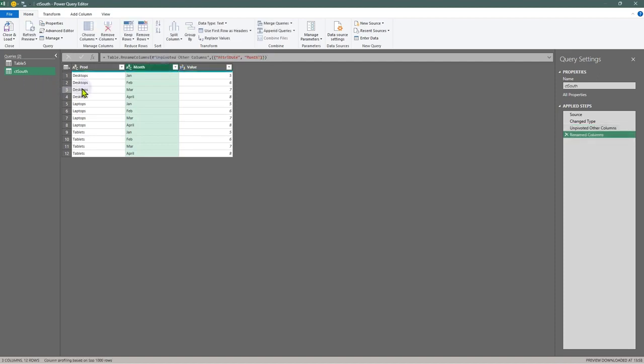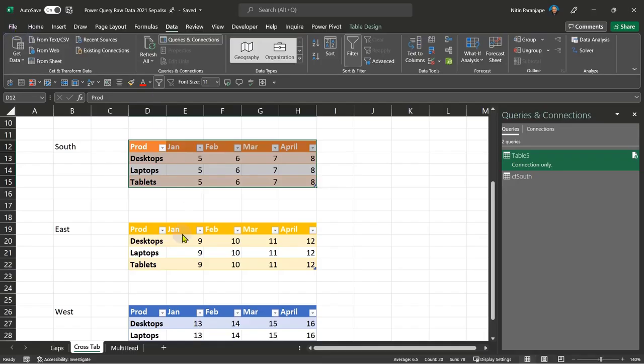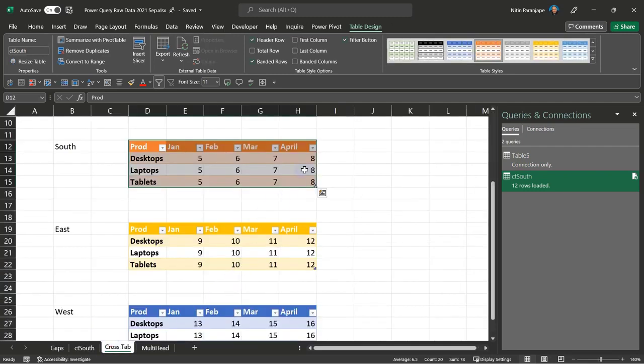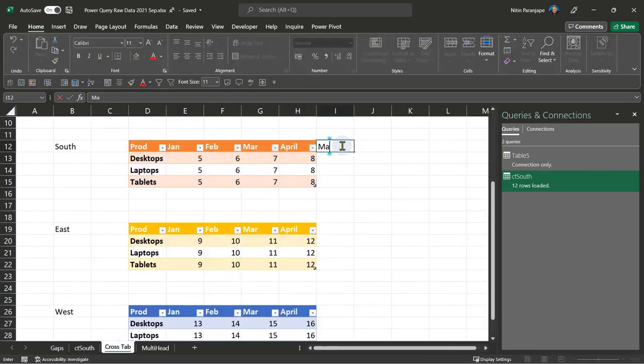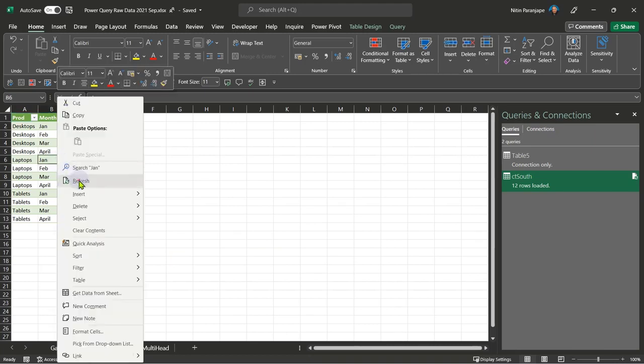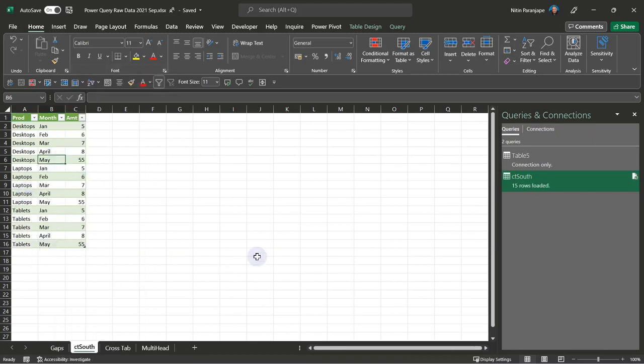Month, and whatever you want to call it. And then the job is done. Now when I say close and load, of course it'll add a new sheet and I get whatever I want. Now what happens if I add May? That's what I was telling you. When I say May, and here we will put something distinct. Now I go here and do what? Go here and right click and refresh, and it does the job.